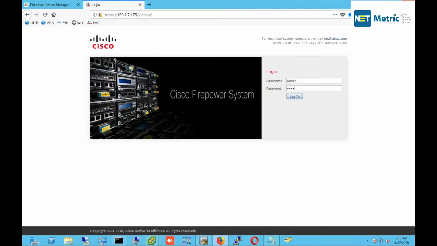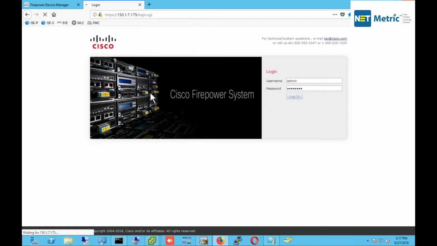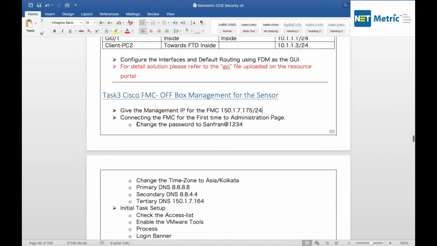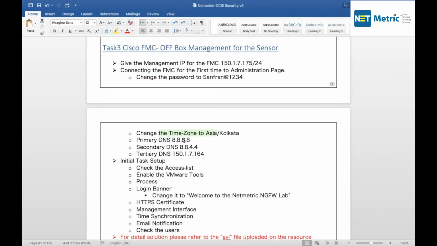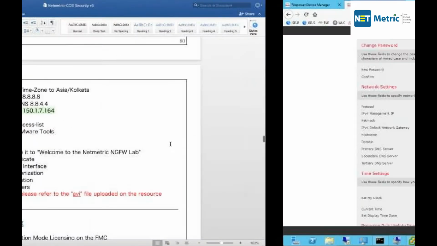Have you seen that we haven't changed the password of the FMC as of now? So I'm going to enter the GUI with admin123 only and log in. It is going to open a dashboard page or administrative page. So change the password to sanfran@1234. Change the time zone. Prefer the DNS, Google DNS, and give the tertiary DNS. This is the DNS of my rack. Initial task setup, check the access list. We'll do all that.